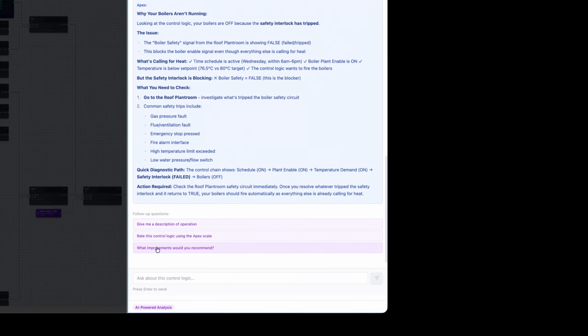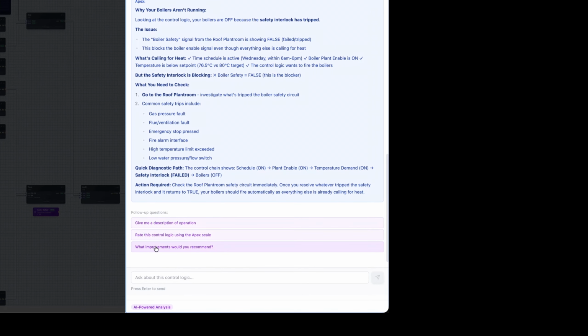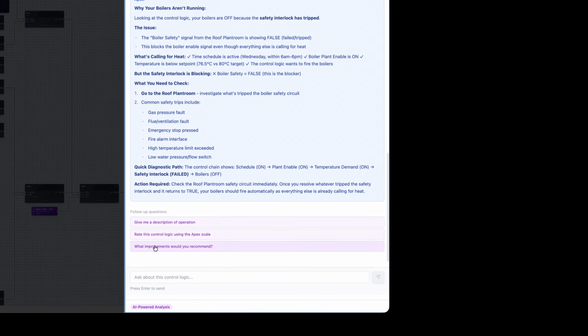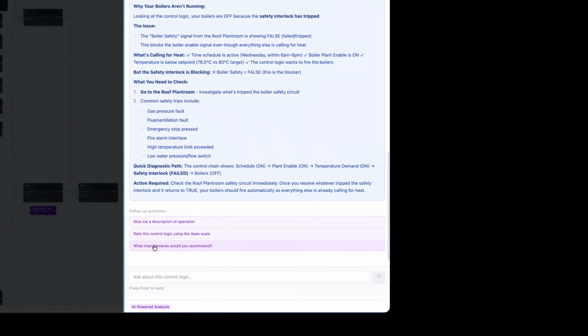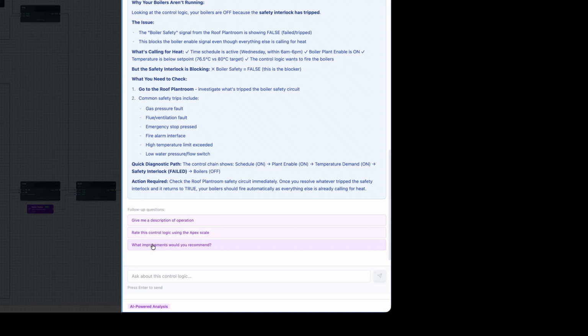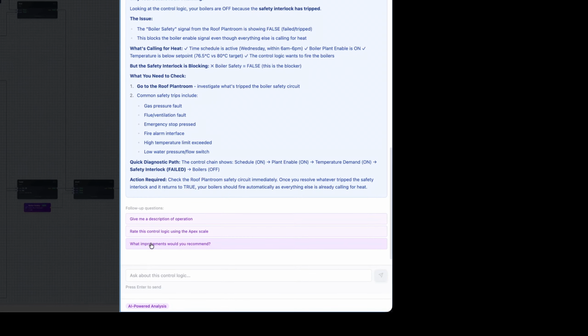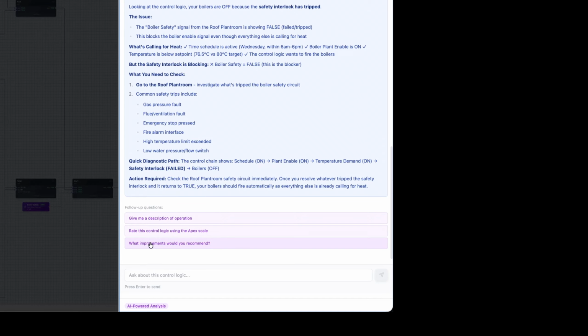Why aren't your boilers running? Looking at the control log, your boilers are off because the safety interlock has tripped. The boiler safety signal from the roof plant room is causing false. This blocks the boiler enable signal, even though everything else is calling for heat. What's calling for heat? The time schedule is active, the temperature is below the set point, but the safety interlock is blocking it, which is why the boilers aren't running.